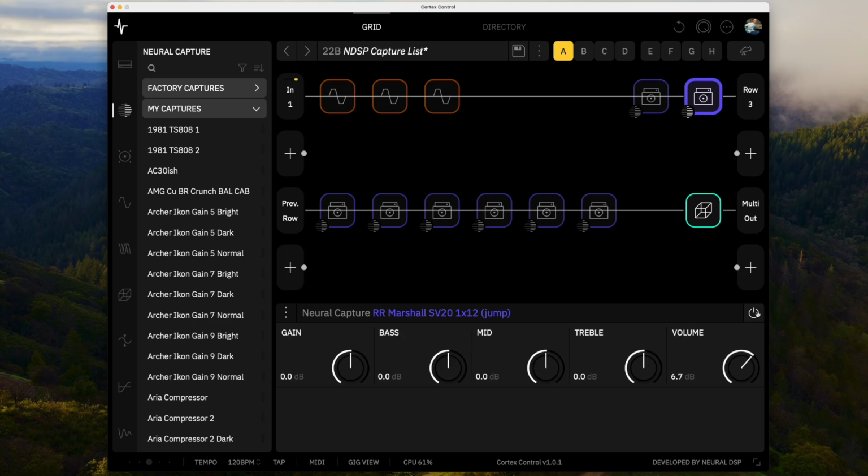Here's a Marshall. Go to the bridge pickup. So again, not my favorite. I don't know, maybe it needs more mids. No. Again, there's just something off about it.